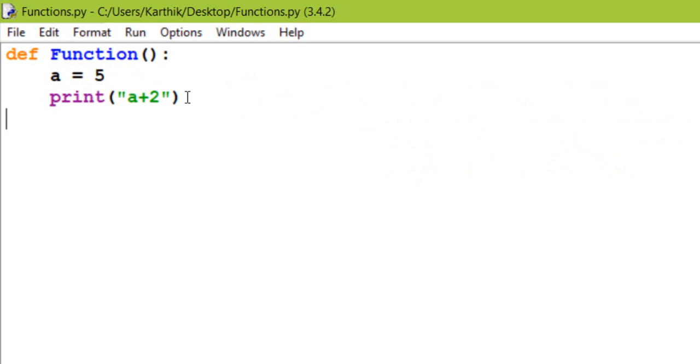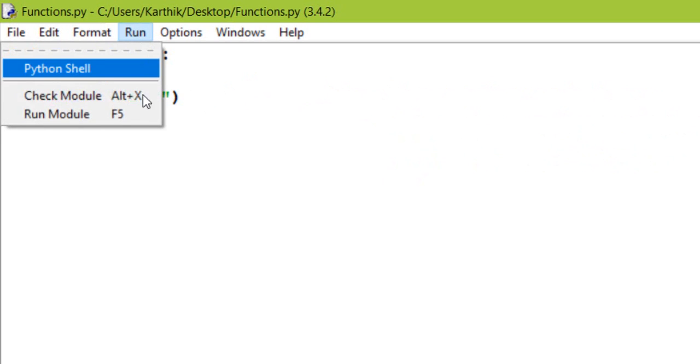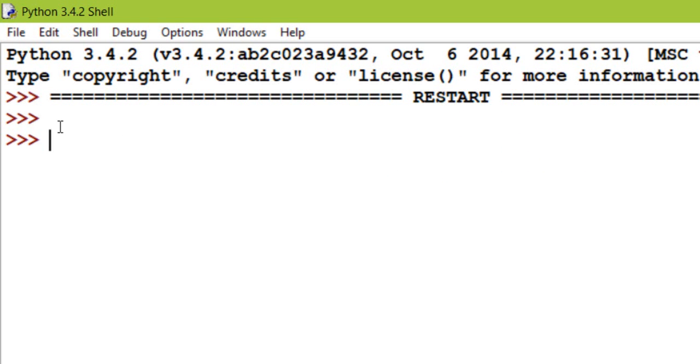Okay, so if we save this and we run it, you can press F5 on your keyboard, or you could go to Run and Run Module. If you observe, it skipped a line, and as we know, if it skips a line or goes on to the next line, that means the code has been completed. So we have nothing printed here, and we don't have an error message as well.